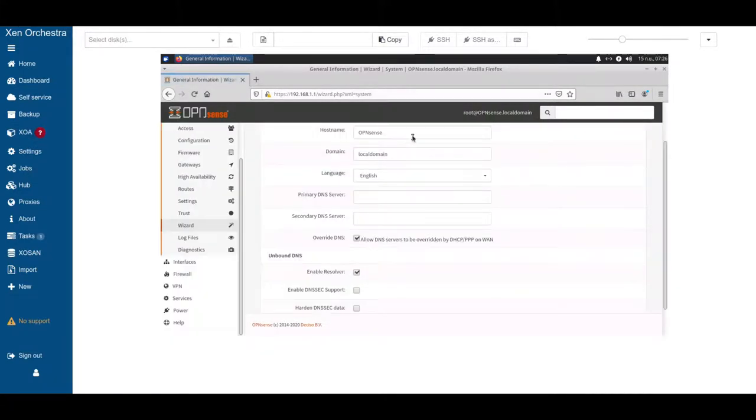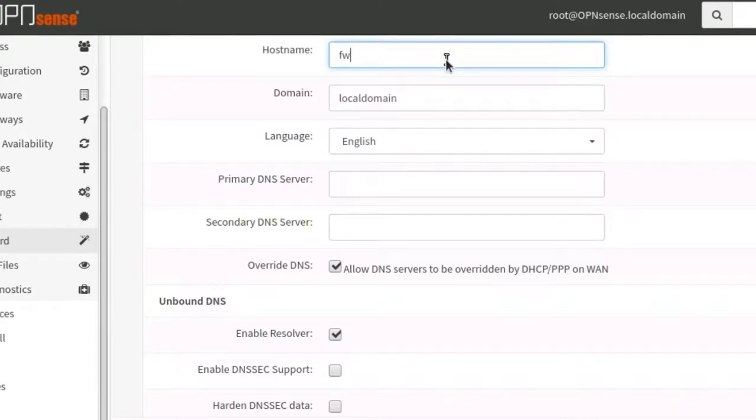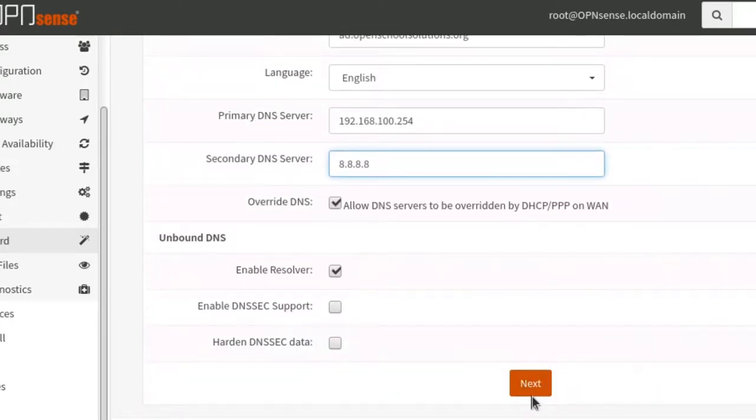Okay, now the configuration wizard will start, and we'll enter some more details. Okay, first, hostname. I just put FW for firewall. Our domain is ad.openschoolsolutions.org. Language, okay. Our primary DNS server, we can choose one from the WAN side. You can choose Google DNS, whatever you want. I'll choose the one we have here on the WAN. So the second one, okay, we can leave that like this and go to the next step.